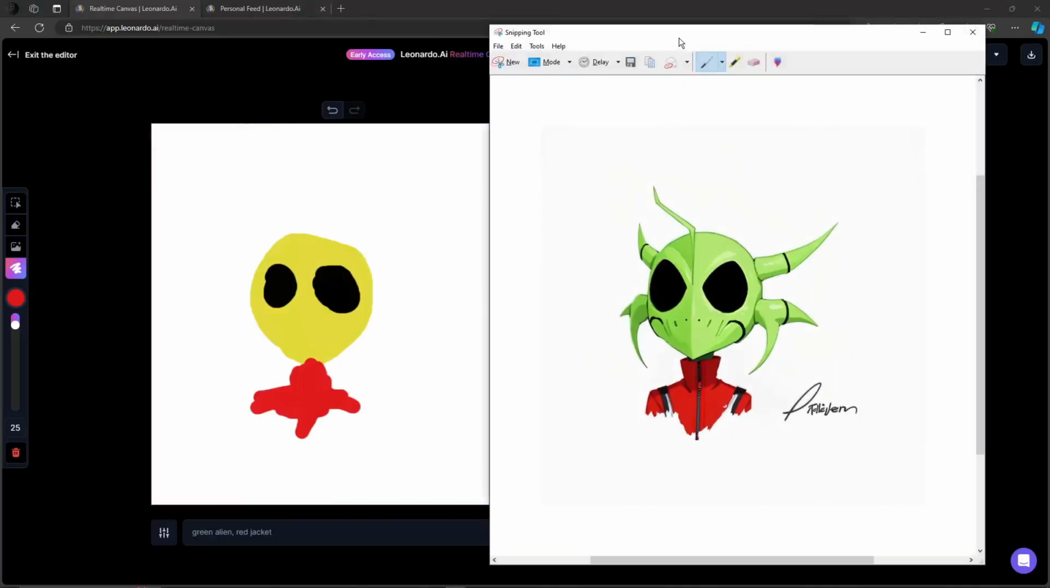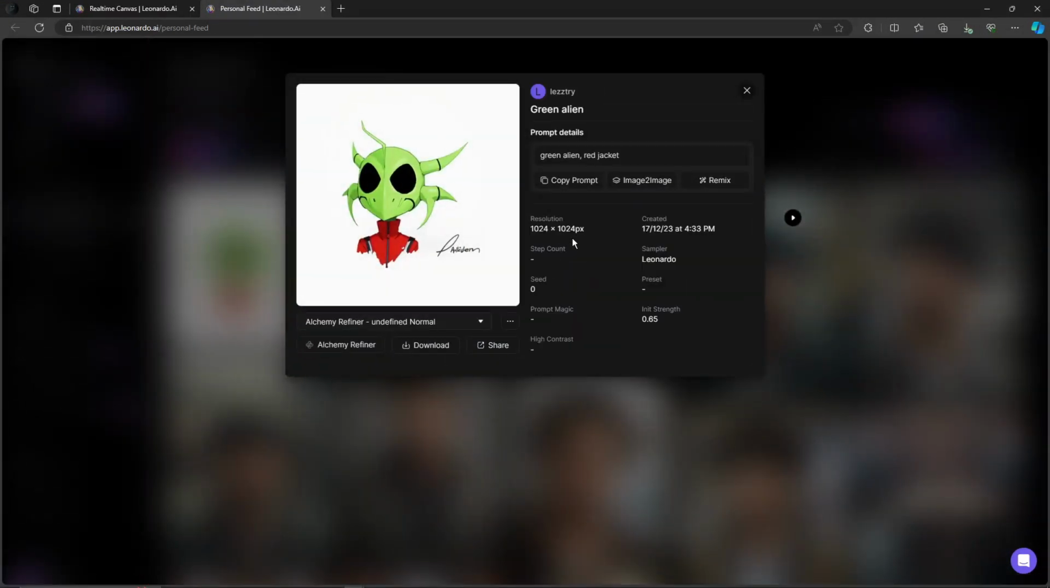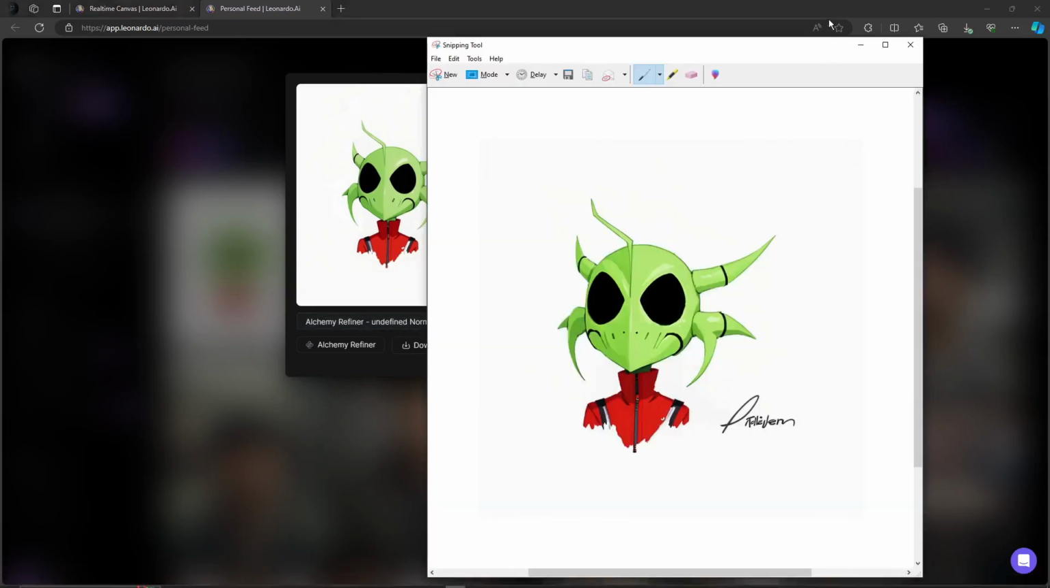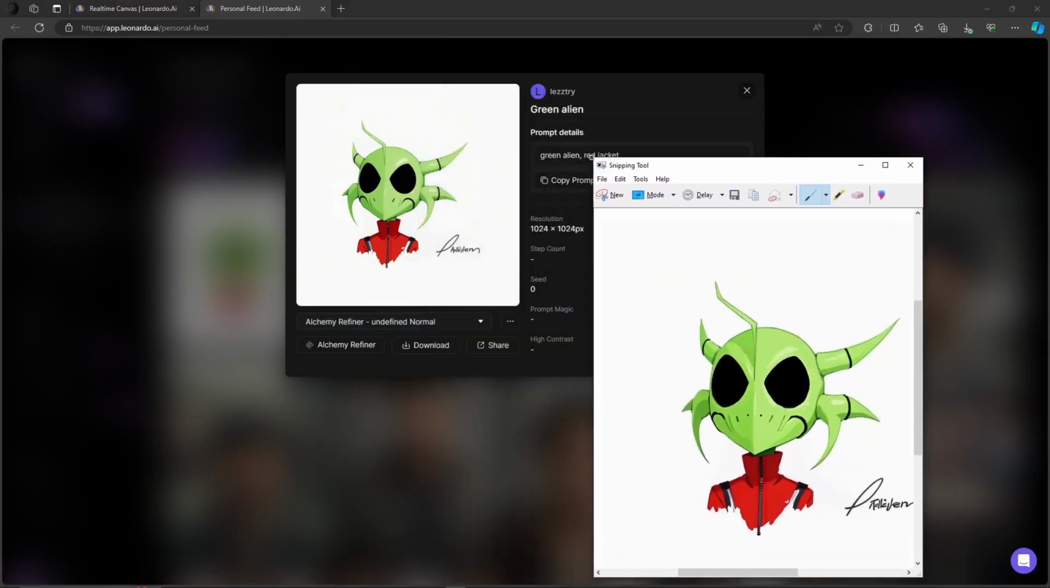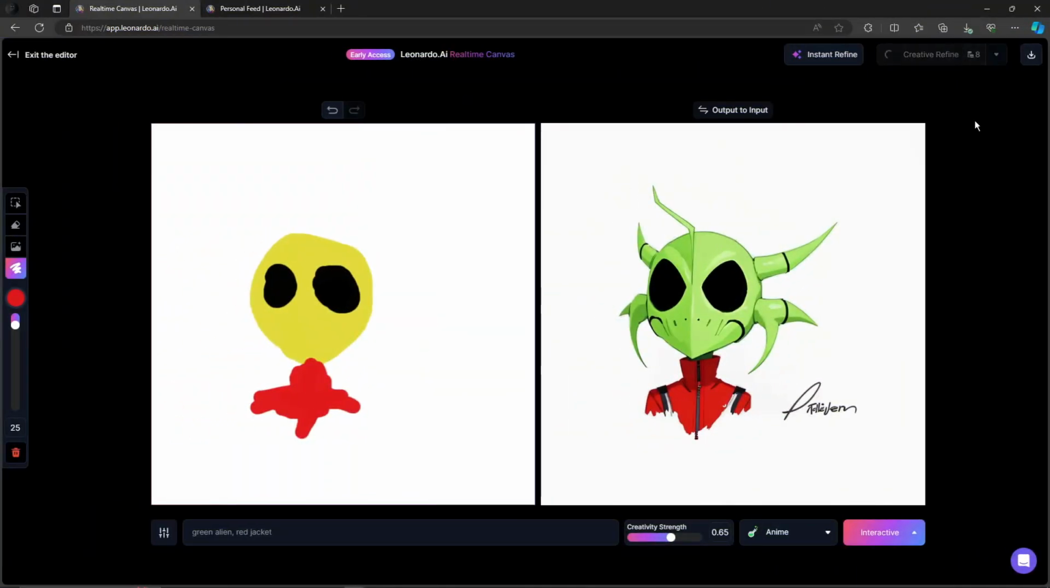Now let's go to my personal feed. There we have it right here. And with this one, this is gonna be the normal refine. As you can see right there, Refiner, undersized normal. And to compare the two, this is it. Basically, there is not much difference because we already tried instant refine here, right? Now let's try looking for my creative refine here. Let's just wait for it to finish and I'll show you guys how it looks.